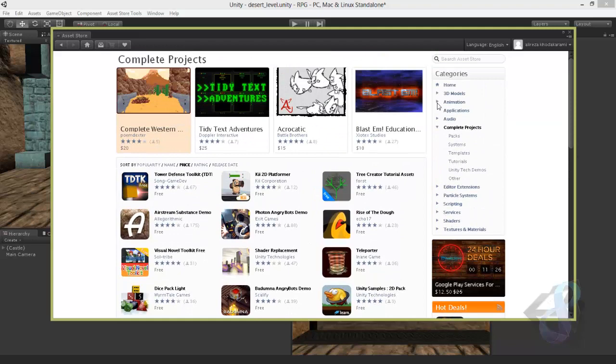Another source of animation. If you come into animations, if it opens, please. Yeah. Animations, I said.